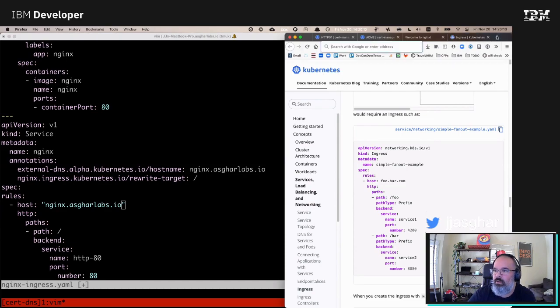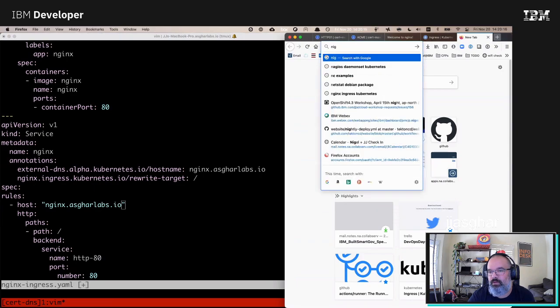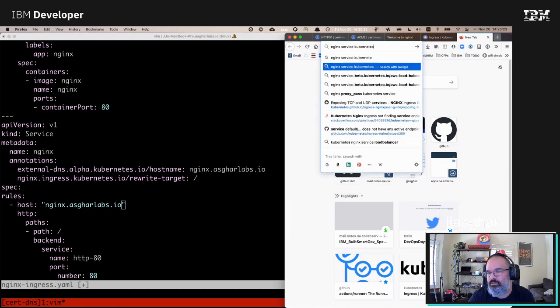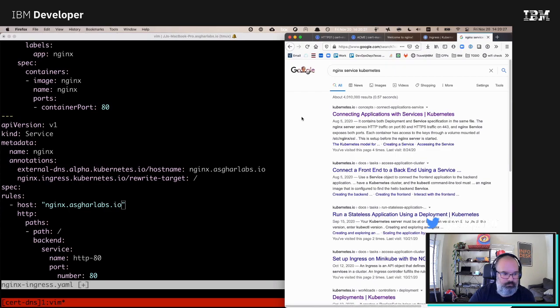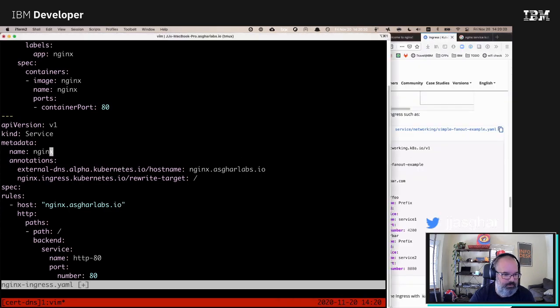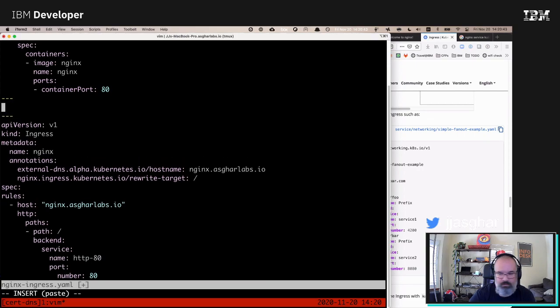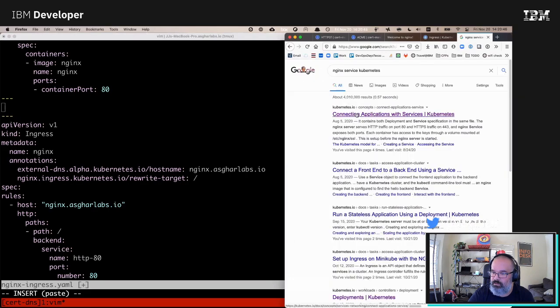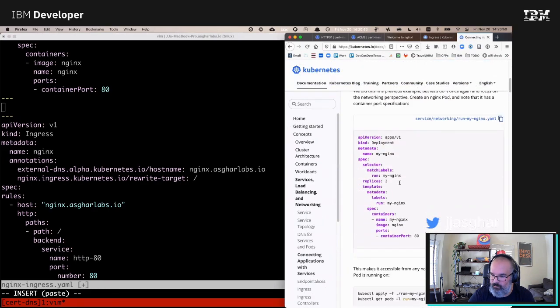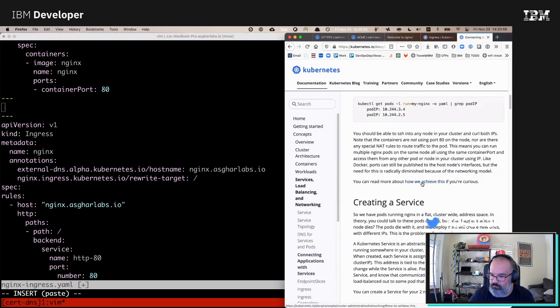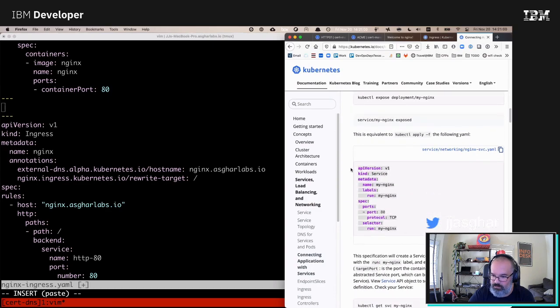Nginx service. Kubernetes. And change this to ingress. Actually, what I should probably do is do it above. I don't trust myself. There we go. There's the service. Copy.